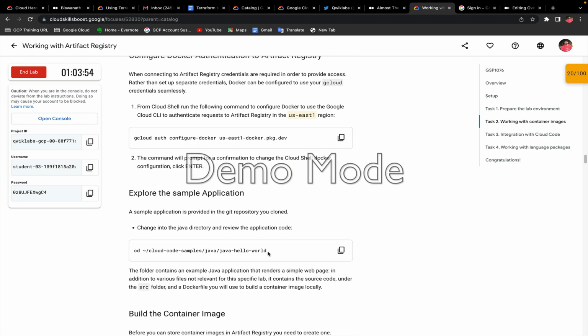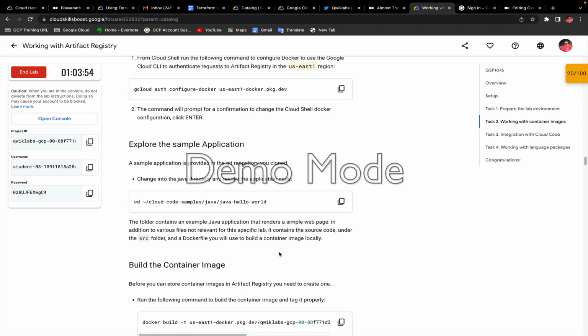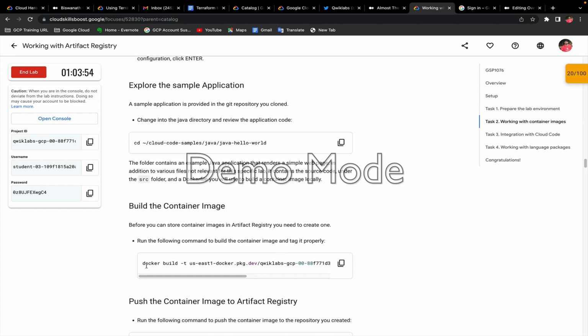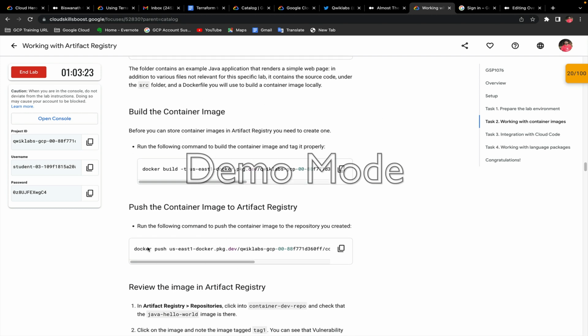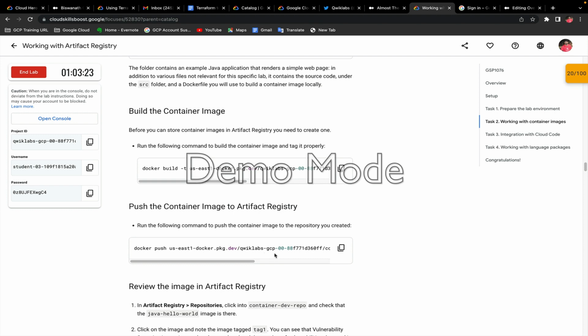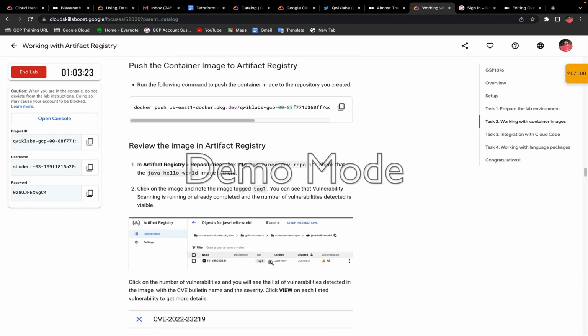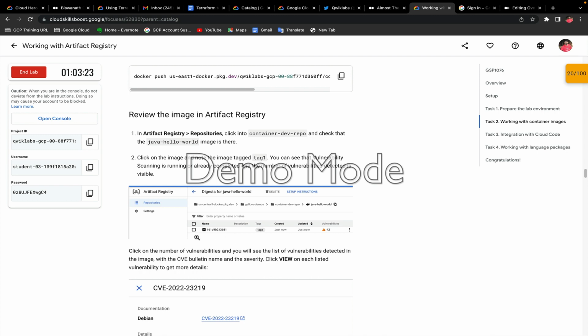Once done, we'll explore the sample application. Go to the folder where the code is. Then based on that we'll build the Docker image. This is the command to build the Docker image, docker build -t, and this is the standard command to create a Docker image. Then I'll push the Docker image to Artifact Registry. This is the command. Then we'll check whether my image is placed in Artifact Registry or not.